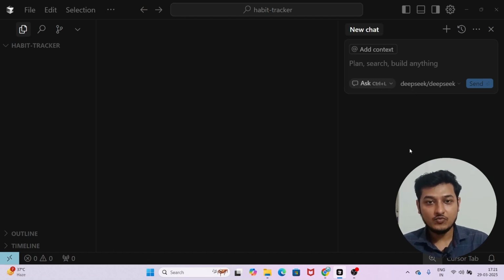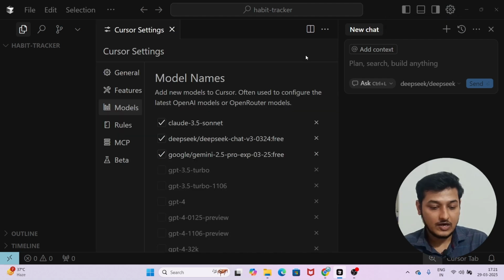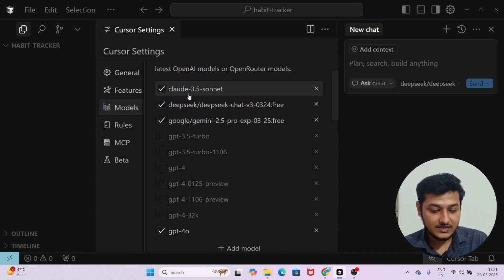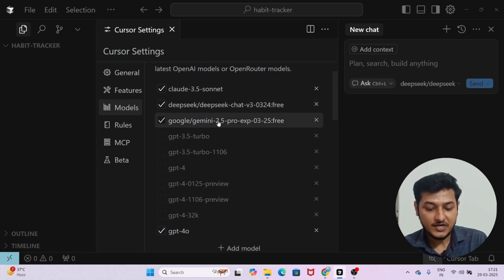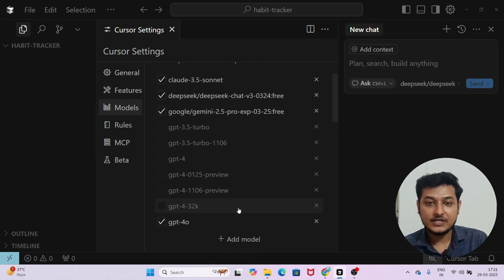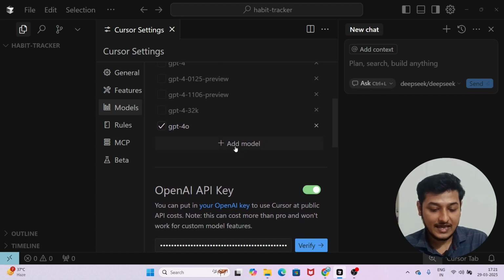Now to add a new model, follow my cursor. On the right hand side, you will find these Cursor settings. So just click on it. Now under Cursor settings, you will find this models option on the left hand side. Click on models, and you will get all of these model names. Currently these four models are selected, like Claude 3.5 Sonnet, DeepSeek version 3.1, this Gemini 2.5 Pro and this GPT-4o, right? Now if you want to add a new model, you see there is an option add model. So just click on this add model.